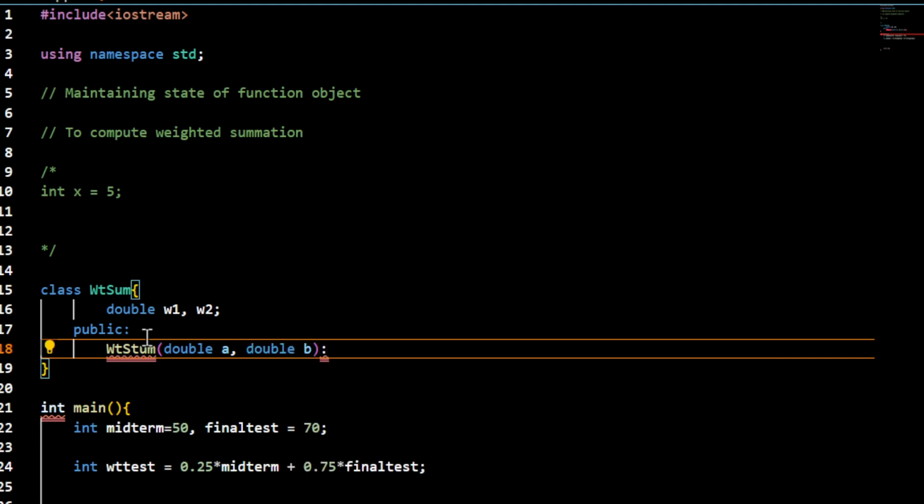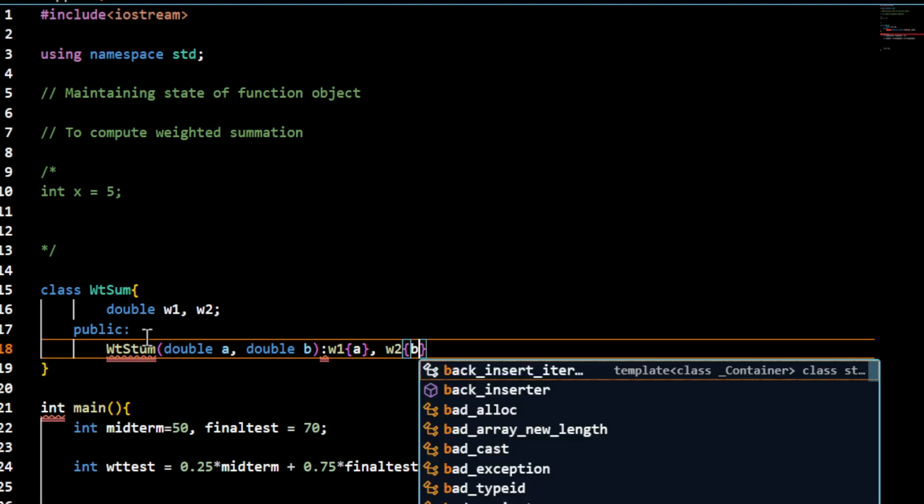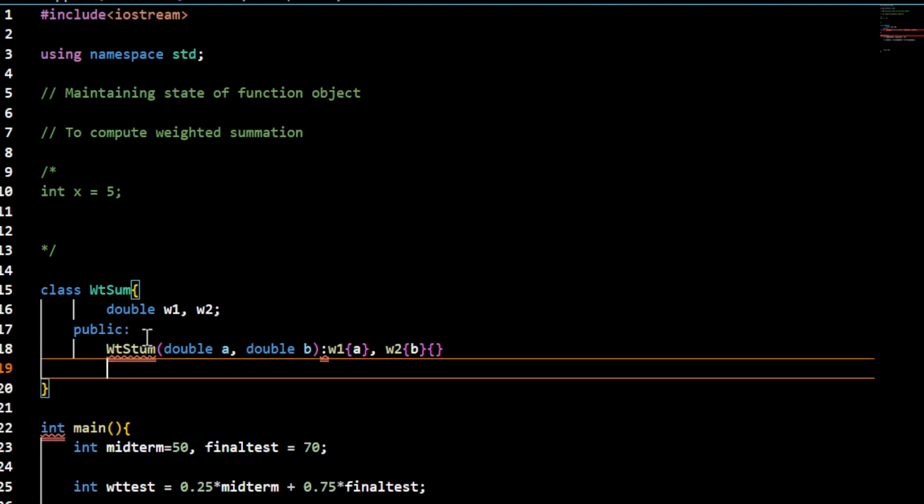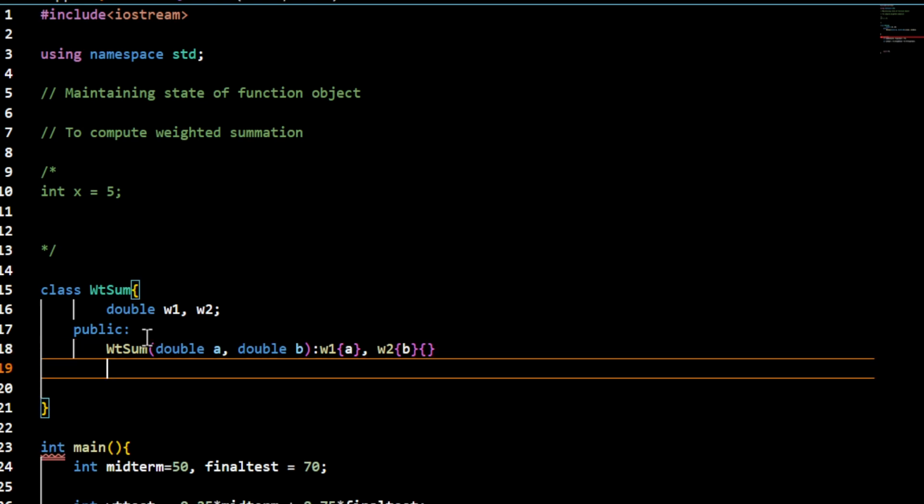Parameters a and b, and set it to w1, w2. This is the constructor, weight sum. When you want to set the weight in the beginning, when you create an object, you can do it like this. Once the object is created, if you want to update or change the weights, you can have another function for setting it, set weight, something like this.